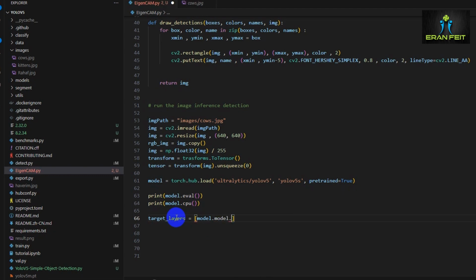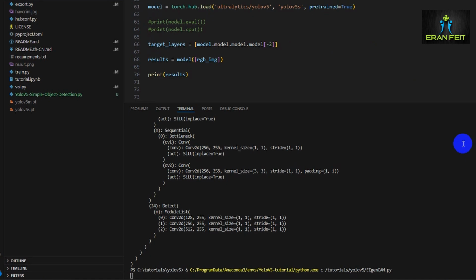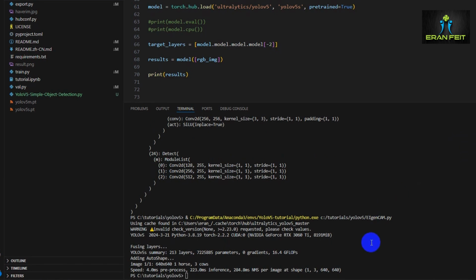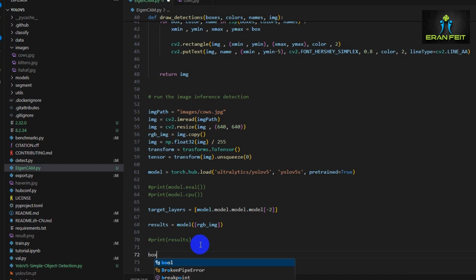Next, we will define the target layers for the EigenCAM. These are the layers from which we will extract the class activation maps. Then we will run the model on our input image to get the detection results, and let's print the results and see if it detects those cows in our image. Okay, as you can see, we found 3 cows and 1 horse. I believe that the confidence threshold will take out the horse. So let's continue to the next step.